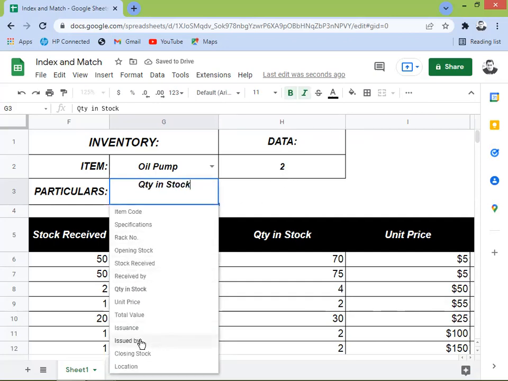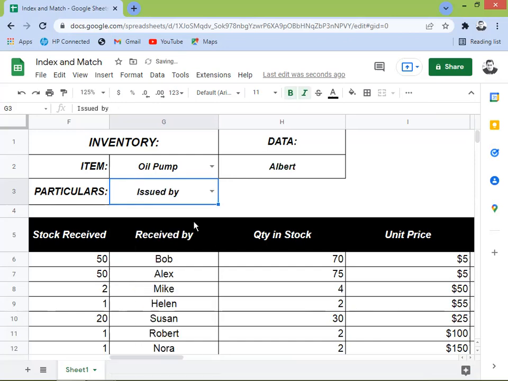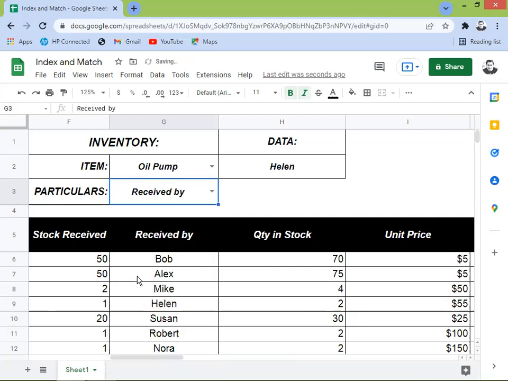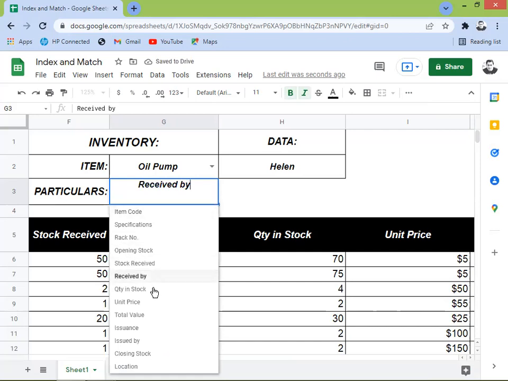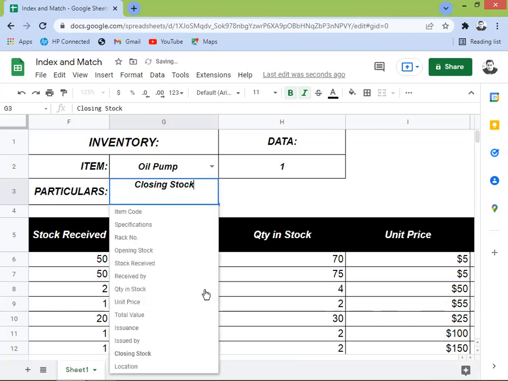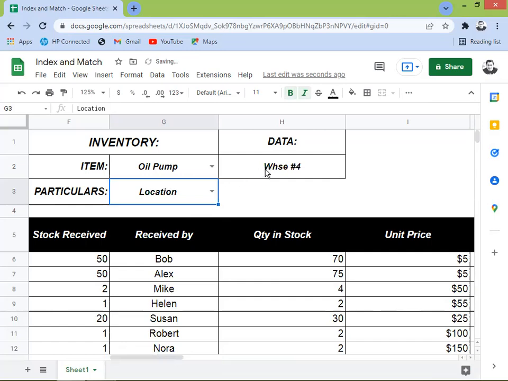Plus issued by Albert. Issued by Albert. Who received this stock purchase? It was received by Helen, and then one unit was issued by Albert. So the closing stock would be one, and the location is in warehouse number 4.